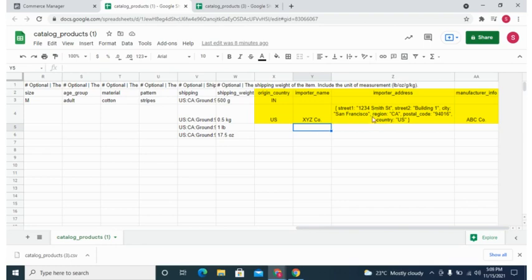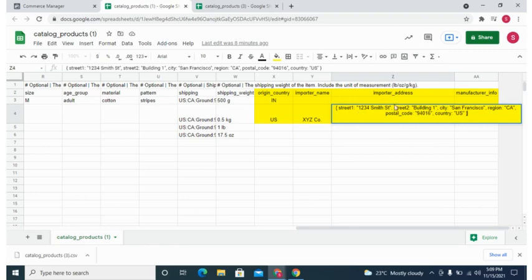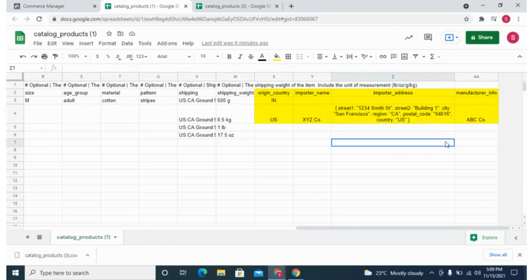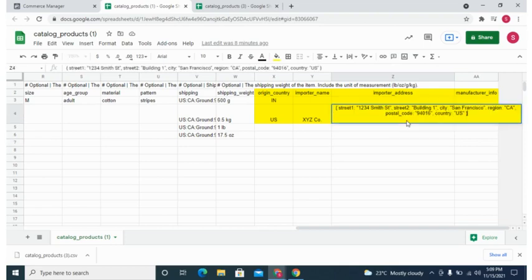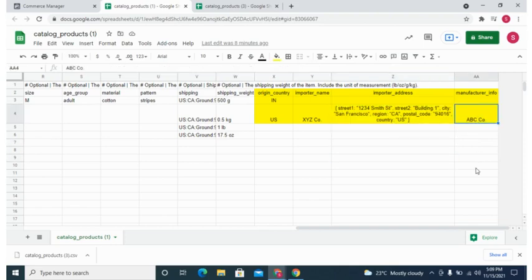For importer address, you need to add the details as follows. Here, street 2 and region are optional, while the other fields are mandatory. Make sure that you enter the 2-letter ISO code in the country. For manufacturer's info, give info about the product's manufacturer.